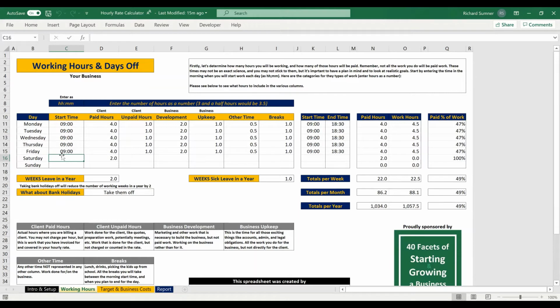Now, this is not an exact science because you could change from week to week, but all this is meant to do is get you to think about what you plan to do each day and how much of this is actually going to be paid for, because then it gets you to start thinking about making your time more efficient. But it also gives you a good indication of what you're going to be paid in the year.